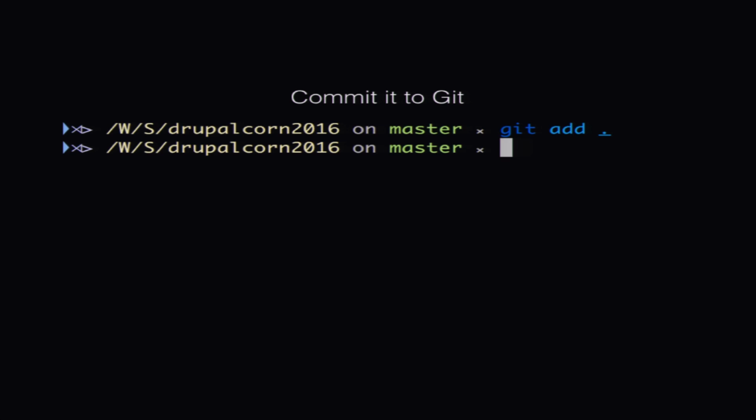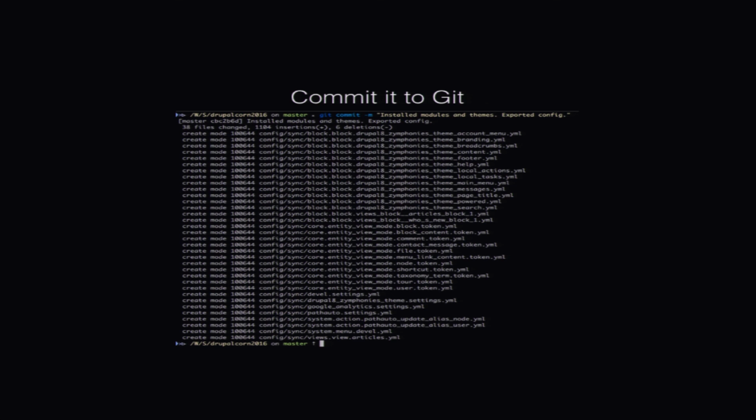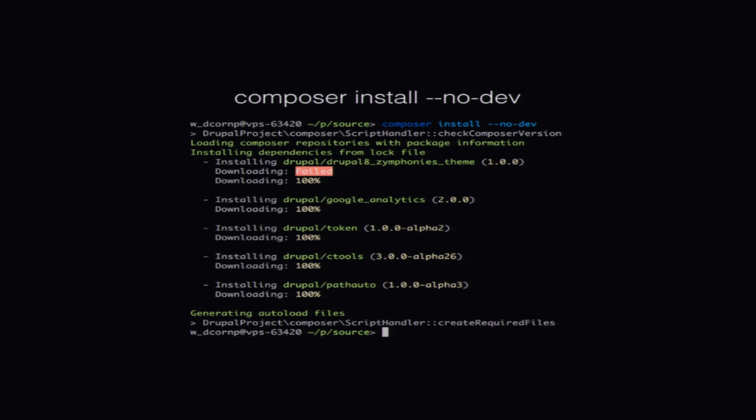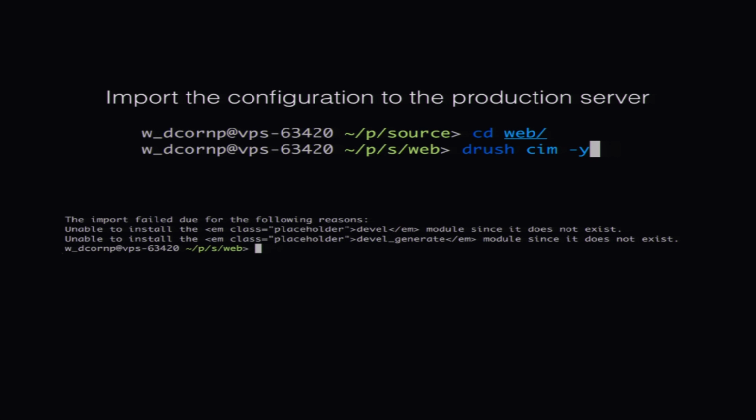So add that, commit it, push it, and now up on the production server, pull in our changes. You'll notice that when I run composer install --no-dev, we don't have Devel because it's in that require-dev section. And then when I do a cim, it says, hey, import failed because Devel doesn't exist. But I exported configuration for Devel, and it's in that core.extensions file. So it's saying I'm trying to enable this module that doesn't exist. This is what happens if you don't disable a module before you export.